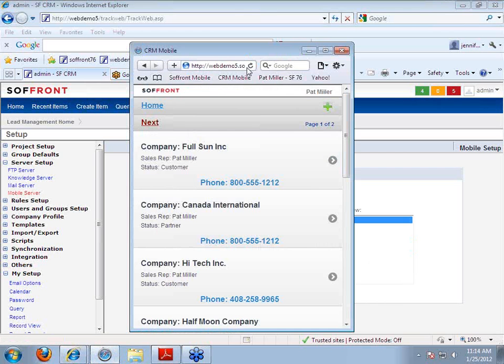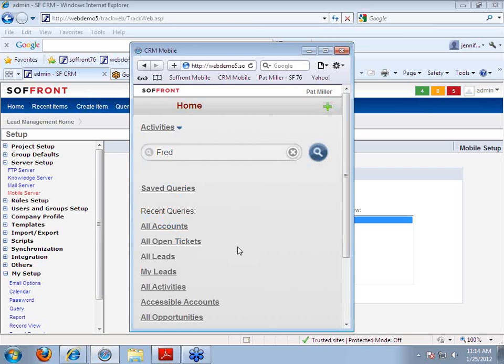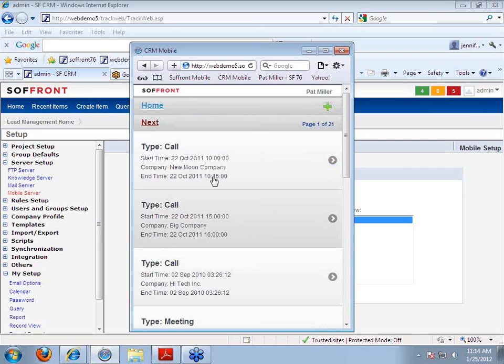And so then when I go back to my mobile, you can see that that's changed. So now instead of status, I have the state that they all live in showing because that's useful to me. This is the same also for something like activities. So if I go to activities, or I can click down here, click on all activities, I have a type, start time, company, and end time showing.